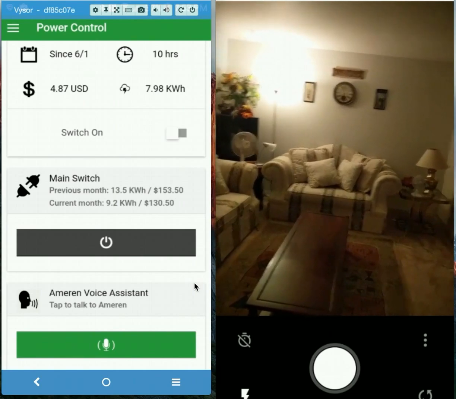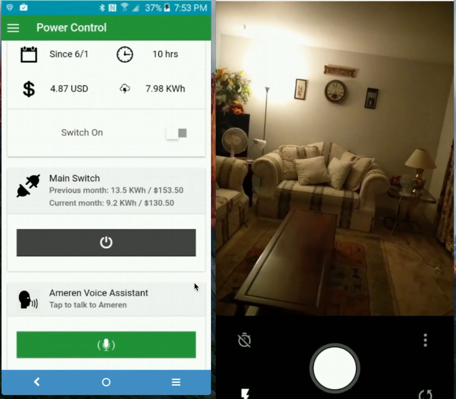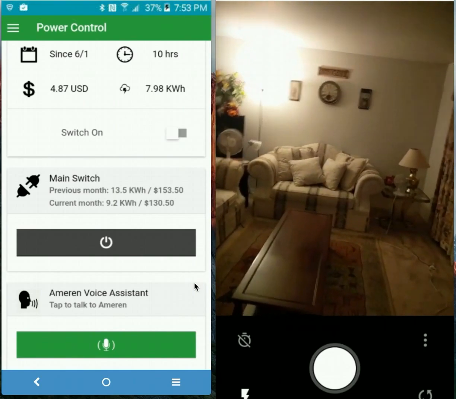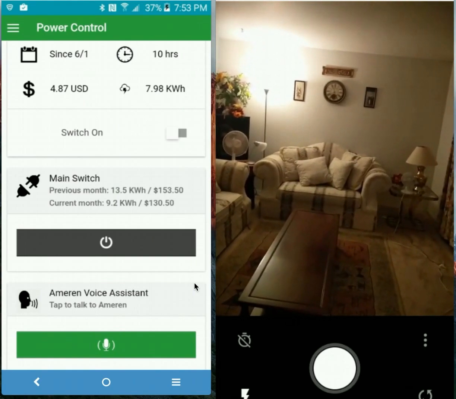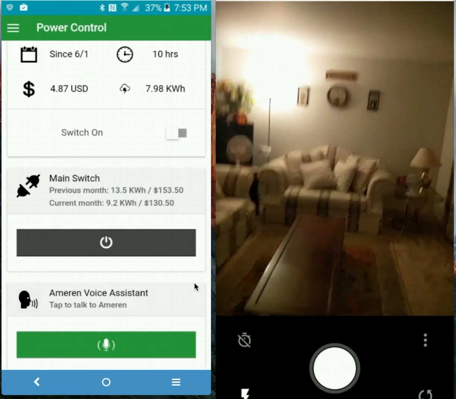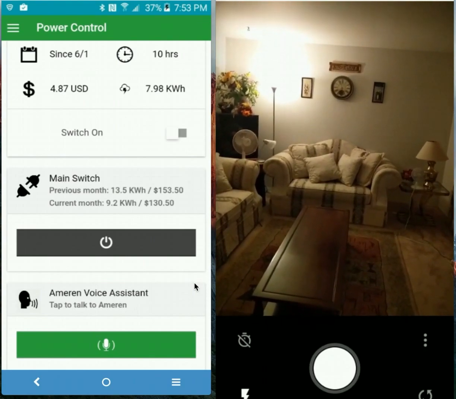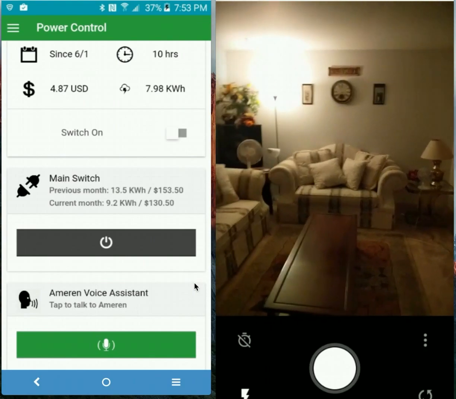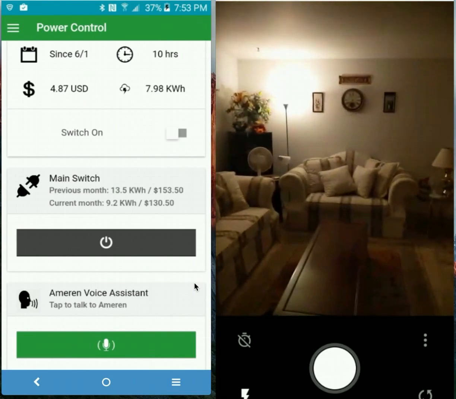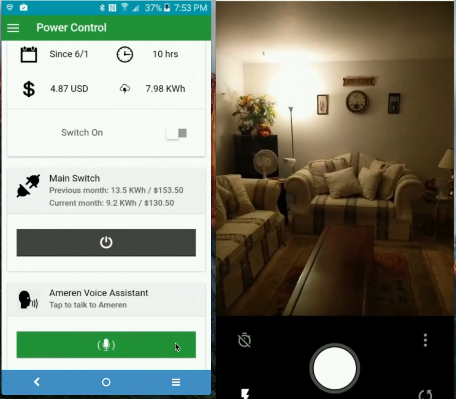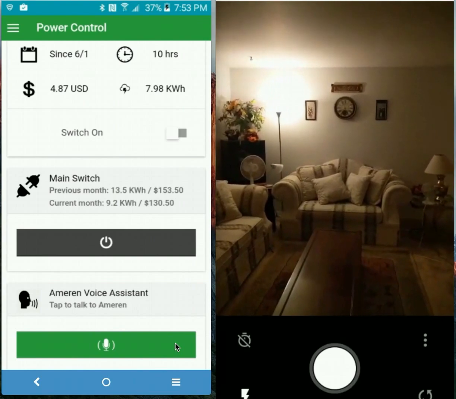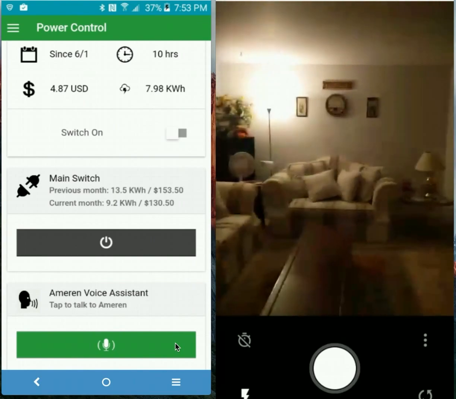The next feature I'm going to demo is the Ameren Voice Assistant. The idea is that instead of typing commands manually, you could also issue voice commands, just like Siri or Cortana, and the app will basically control devices using voice. To simulate that, I'm going to tap on this button and say commands like turn bedroom on or turn bedroom lights on, and so on, and we'll see how it works.